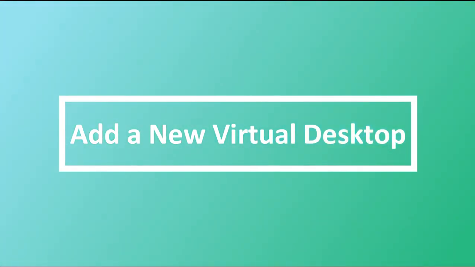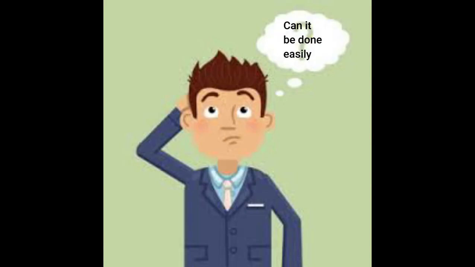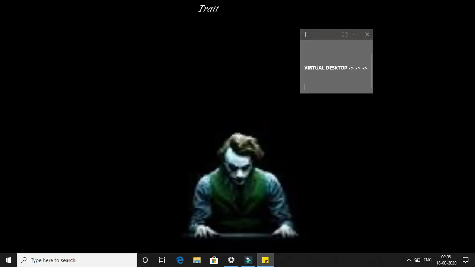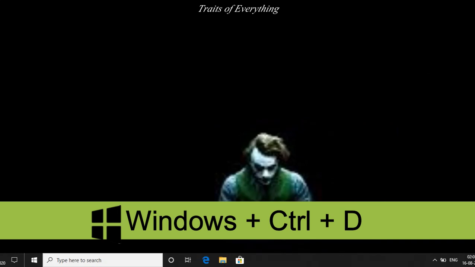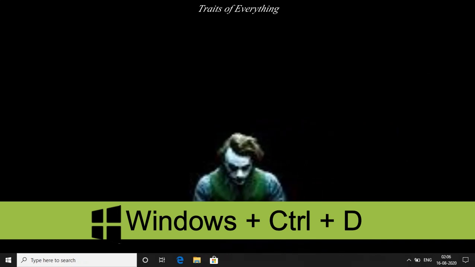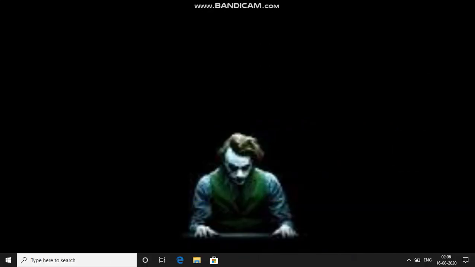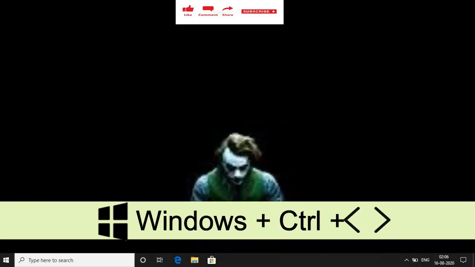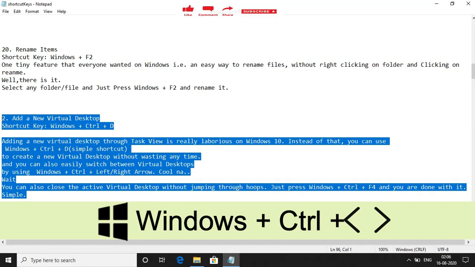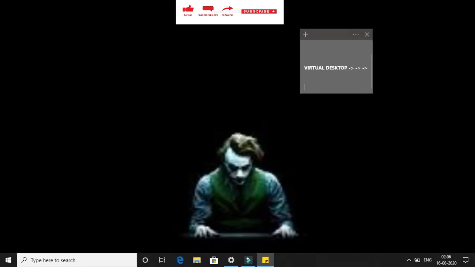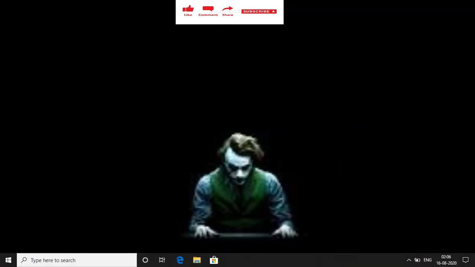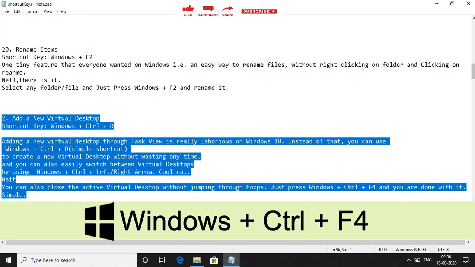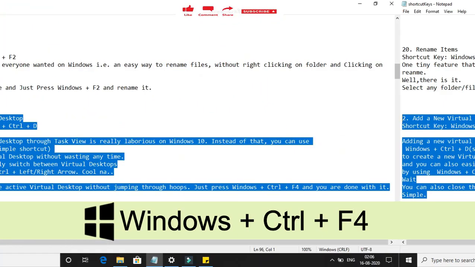Add a new virtual desktop. Adding a new virtual desktop through Task View is really laborious on Windows 10. Instead of that, you can use Windows plus Ctrl plus T. A simple shortcut to create a new virtual desktop without wasting any time, and you can also easily switch between virtual desktops by using Windows plus Ctrl plus left or right arrow. Cool, na? Wait, you can also close the active virtual desktop without jumping through hoops. Just press Windows plus Ctrl plus F4 and you are done with it.